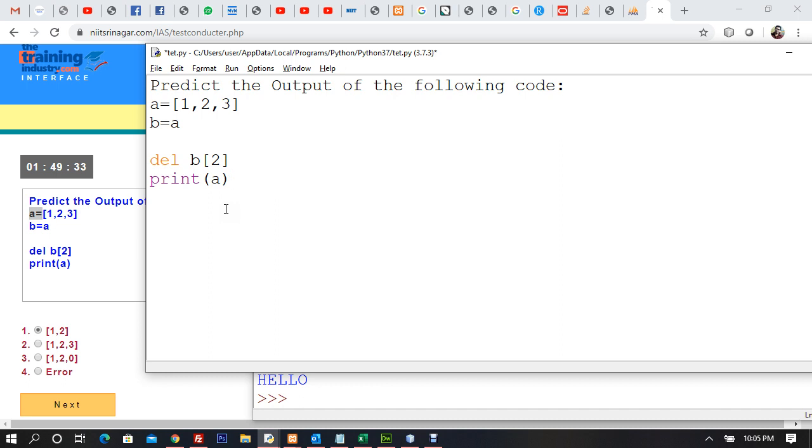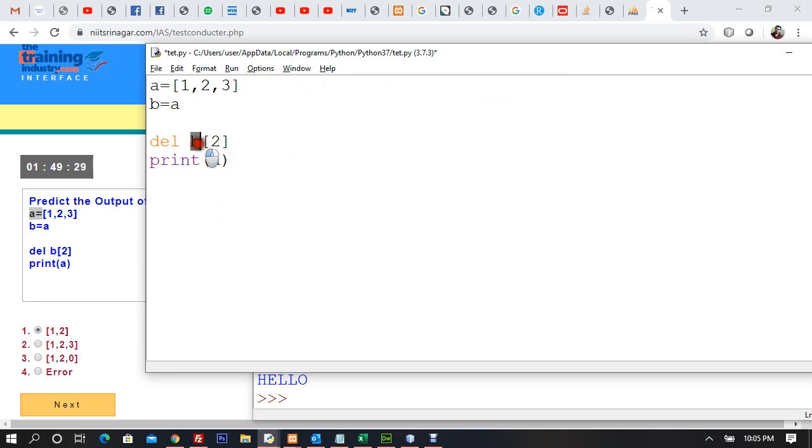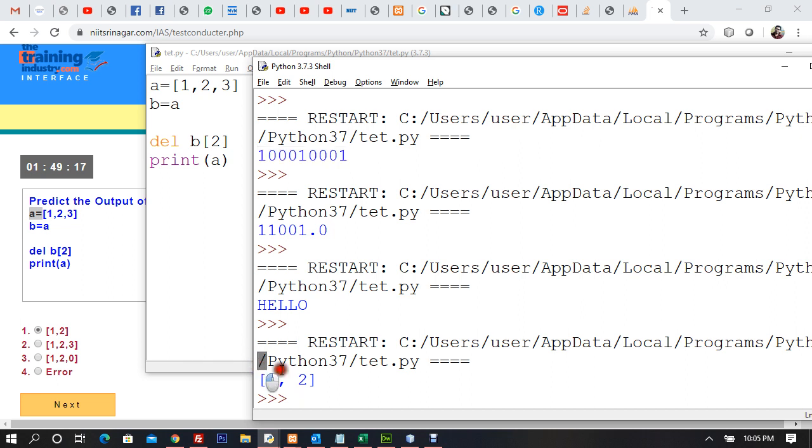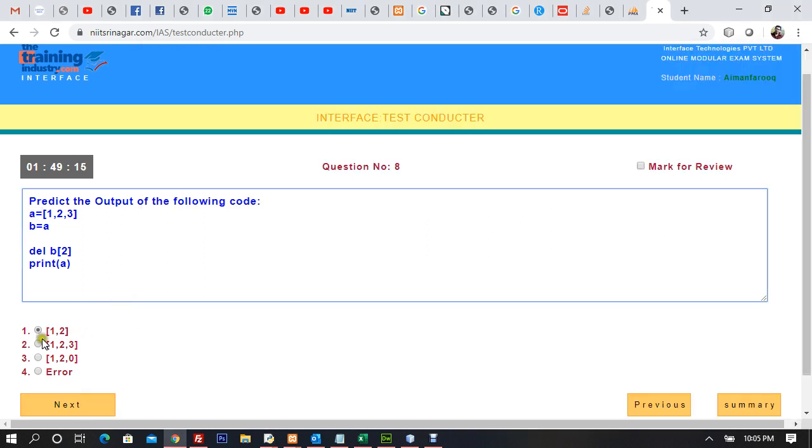But now in this case, what is going to happen? You are, of course, deleting B. You're not deleting A, you're deleting B. But you're assigning everything that is in A to B. Deleting B will also impact A because list is mutable. Now you will get 1, 2. You can see 1, 2. That's why I said the answer is 1, 2.